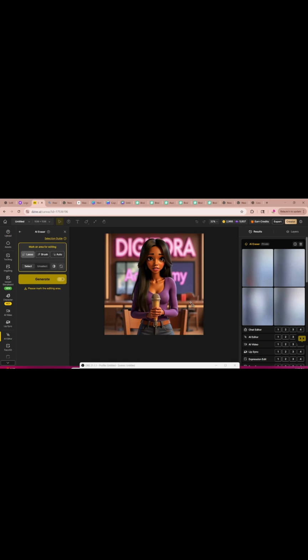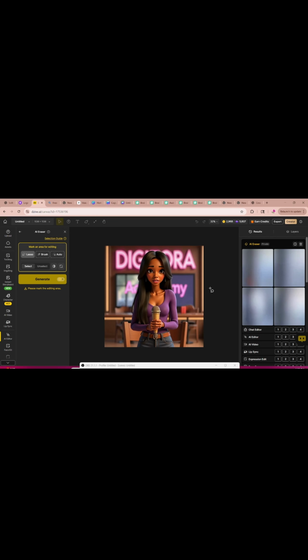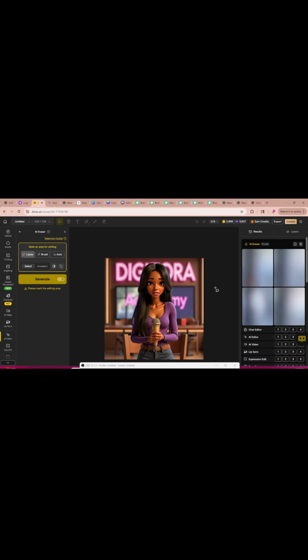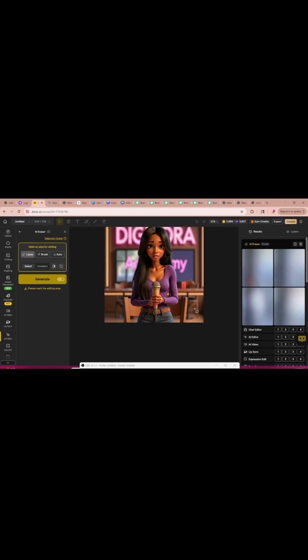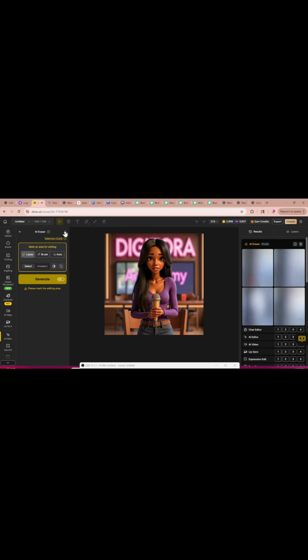So this is what I am actually going to choose right here. I am happy with this. I'm going to choose her as my avatar. So this is the avatar that I'm choosing. So with this particular avatar, I'm going to go ahead and X out of that.